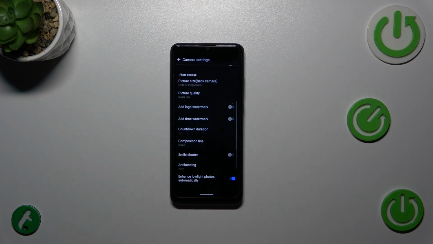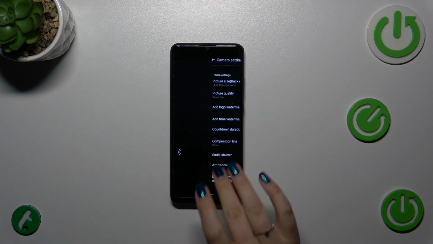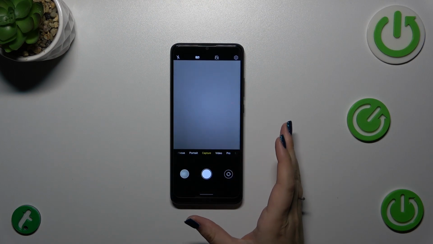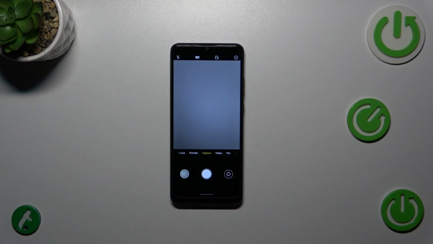So let me pick 10 seconds. As you can see, it will be immediately notified right here. And after getting back to the camera, you can see that unfortunately we do not have any kind of icon which will show us that we've got the timer set. But that's okay, we can be surprised.